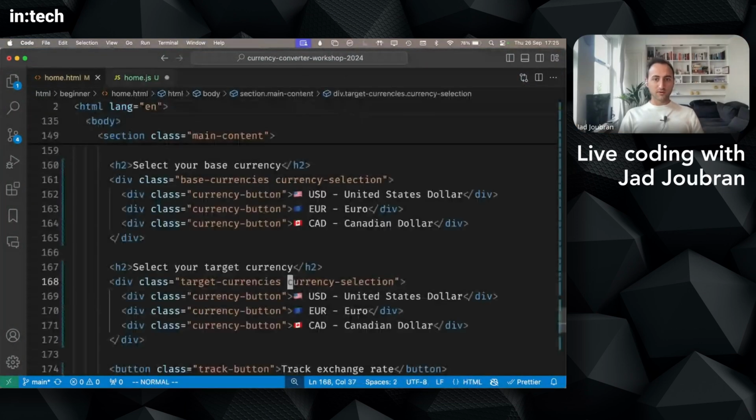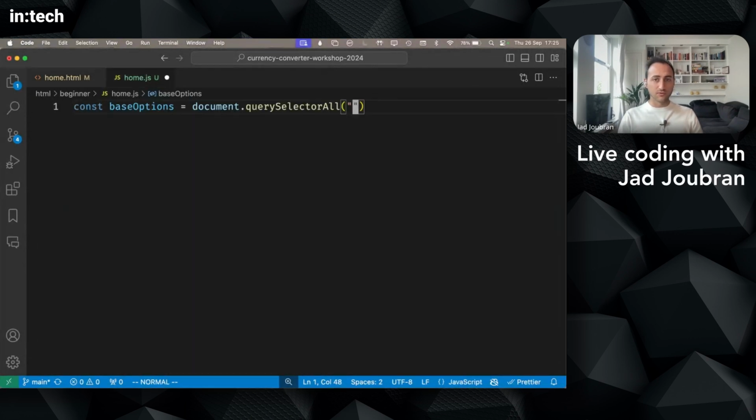And then we want to look at the class that's going to be first, base currencies. And then we will look for the children, currency button. So dot for the class, base currencies, and then dot currency button.